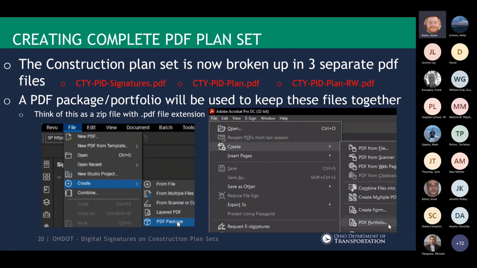So as you can see here, we'll go to the file and then create. And then as you can see here, we have create PDF portfolio. And then over here, the Bluebeam, sorry, and then file, create, and then PDF package. So I like to also consider these as kind of like a zip file for PDFs with the extension of .pdf, right? So if you would open these up with either of these 2 pieces of software, it would recognize that and you get a menu of all of the PDF sets that are within that. So next slide.